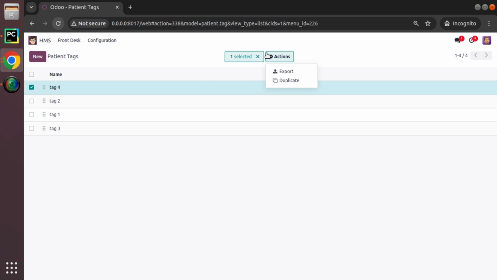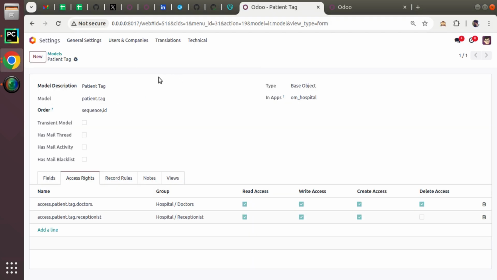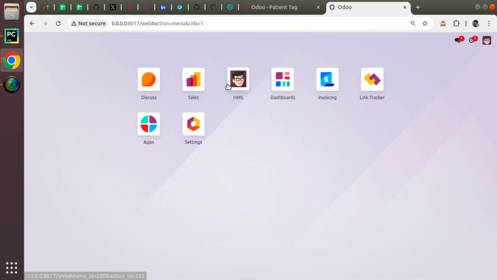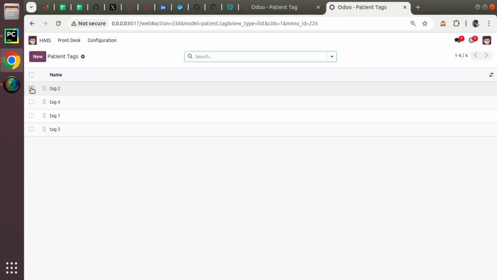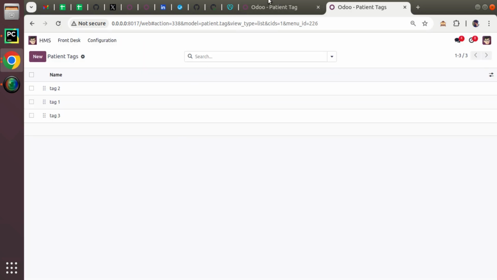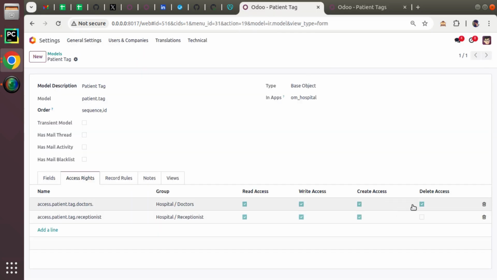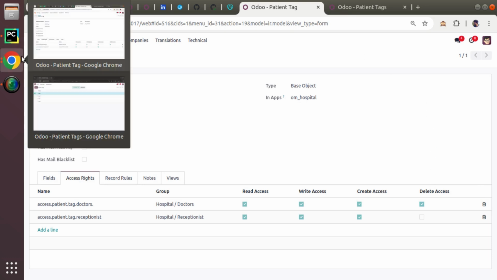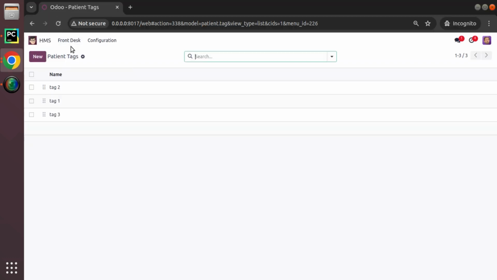So if he tries to delete, he will not see the record, and in case he tries to delete forcefully, the access right warning will be coming. But at the same time, here I have doctor login, and if doctor tries to delete tag 4, without any issues it will get deleted because for doctor we have granted the delete permission. So what we have done, we have just learned how we can assign access right based on groups. Now let's come back to previous topic.